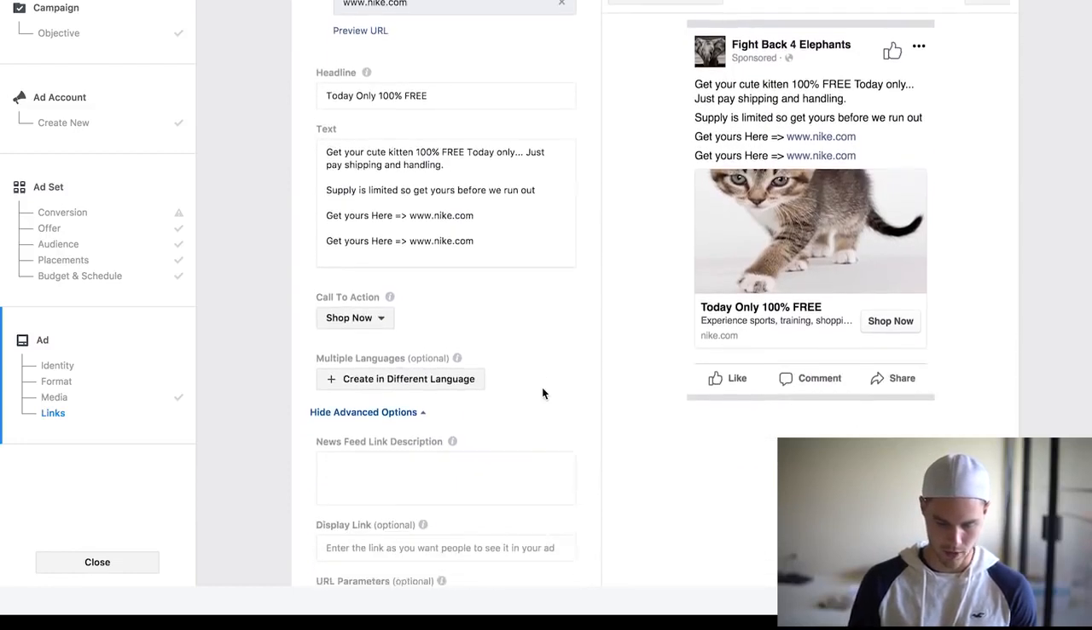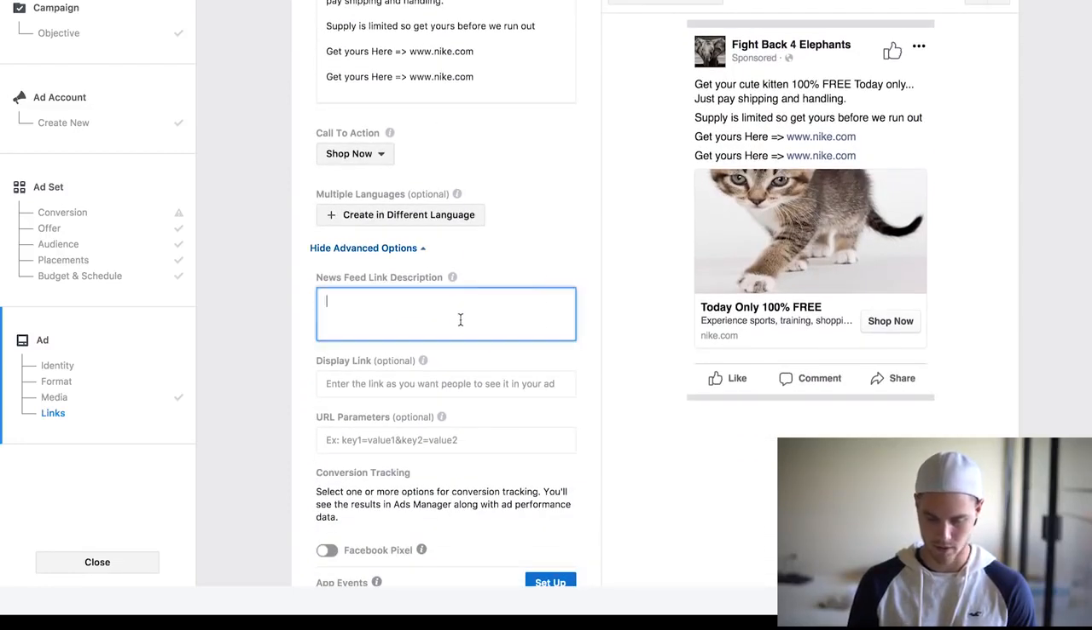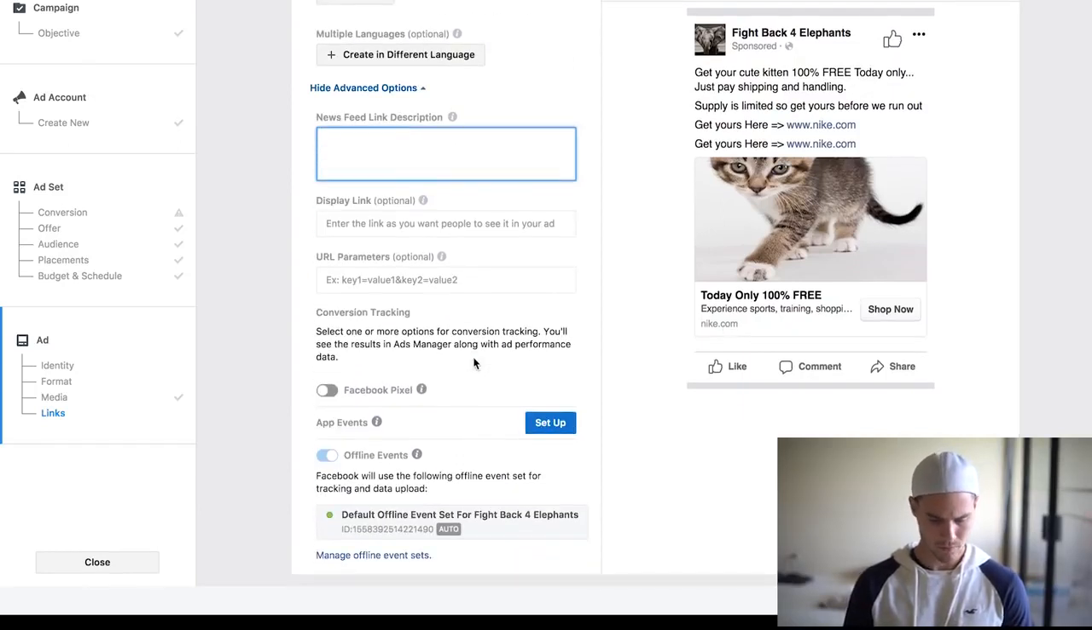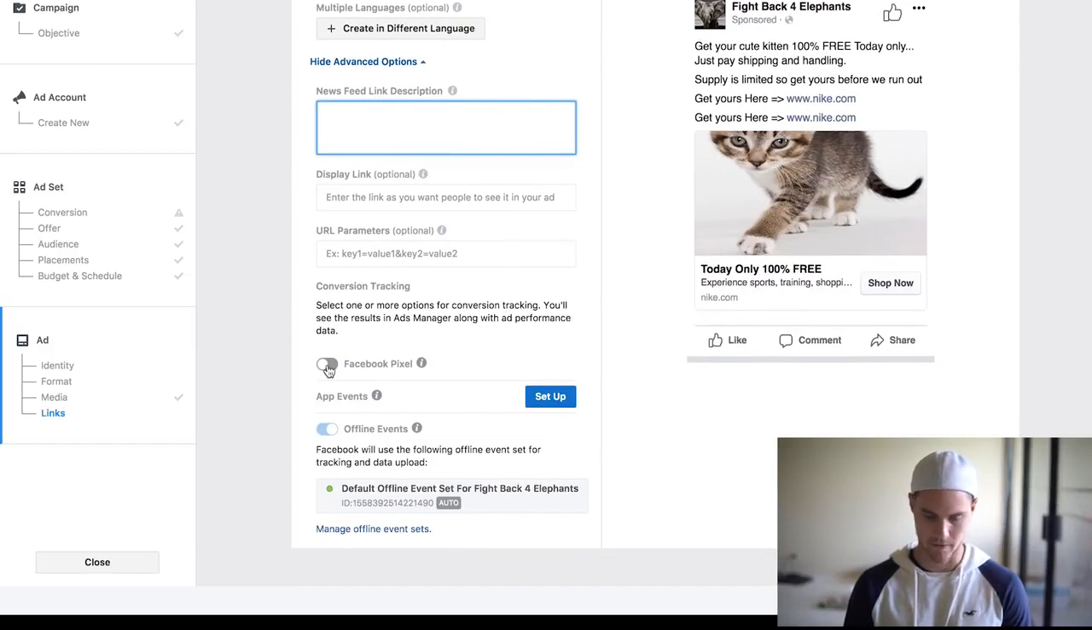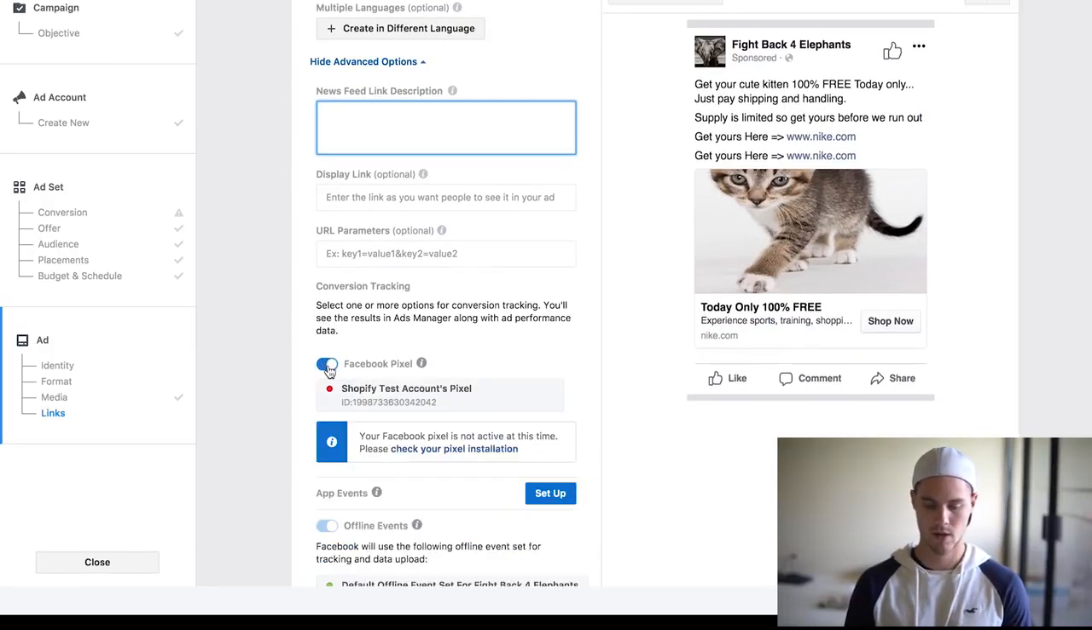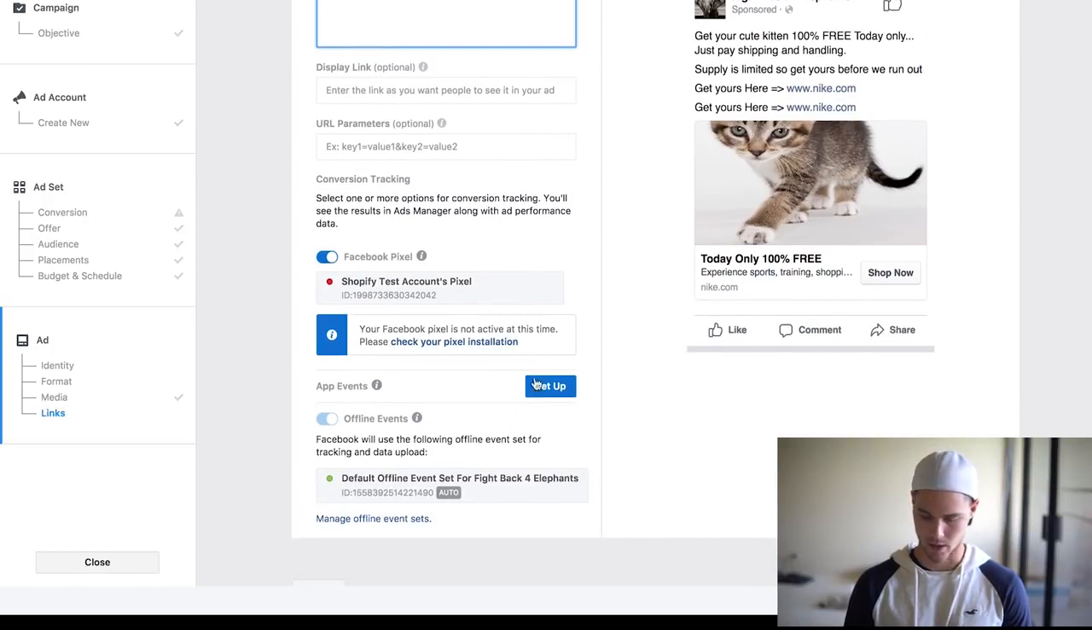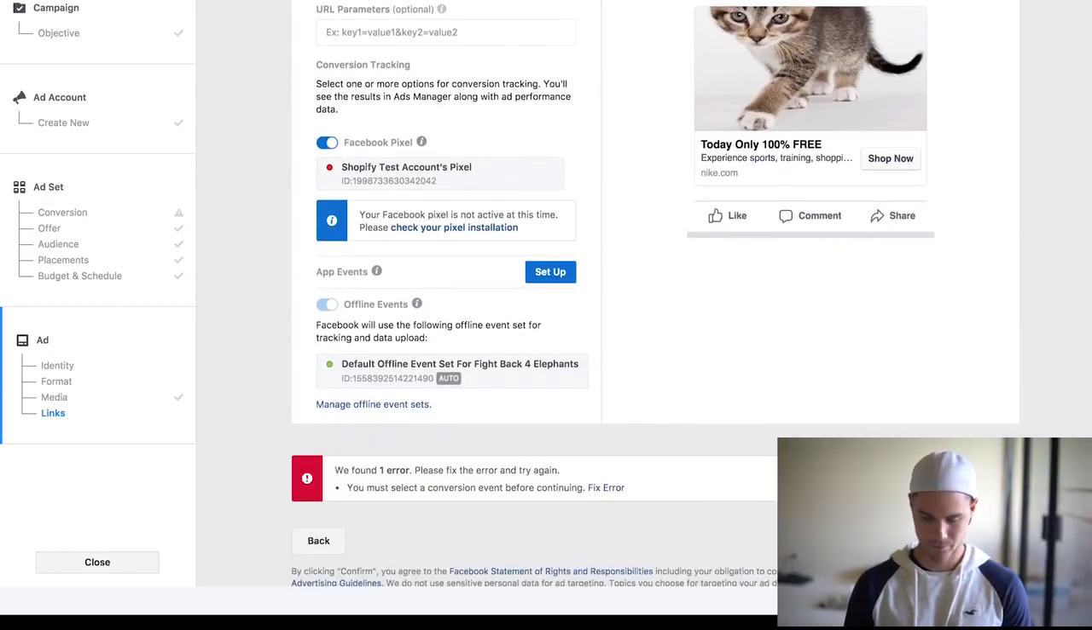If you'd like, you could change the newsfeed link description, which is this part, and just change it to like a slight description of whatever the product is. You could do that, or it automatically uses the product description anyways from your site. So whatever you want to do, and make sure your Facebook pixel is on for this. And we're gonna hit confirm.